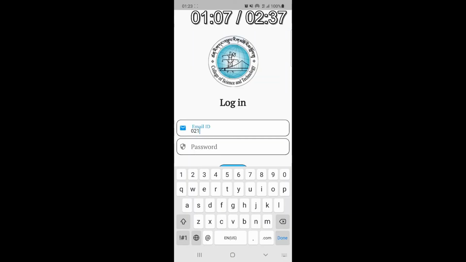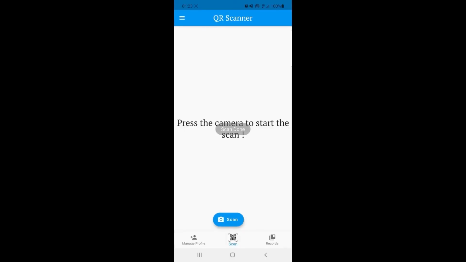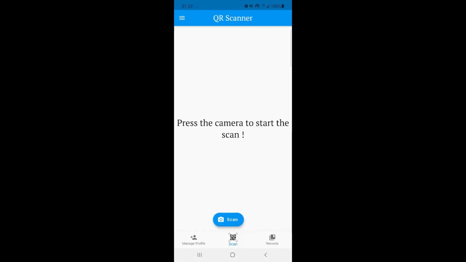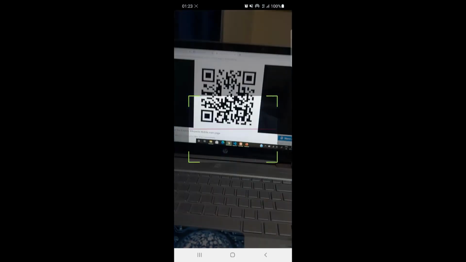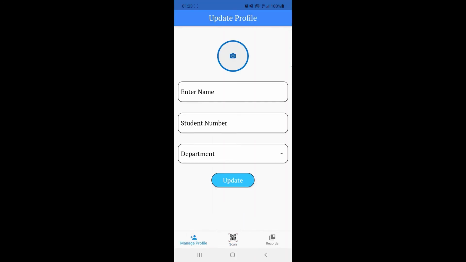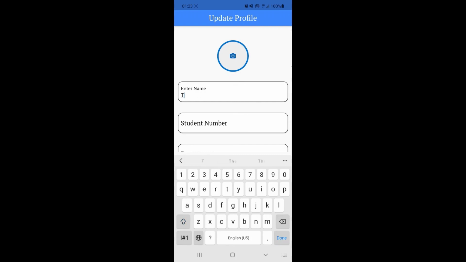Now for the normal user, from that same login site, a normal user can also log in with normal user credentials. So the normal user can scan the QR code. If he tries to scan the QR code twice, it will give an error. If he tries to scan any QR code other than the QR code created by the privileged user, then he won't be able to scan it.